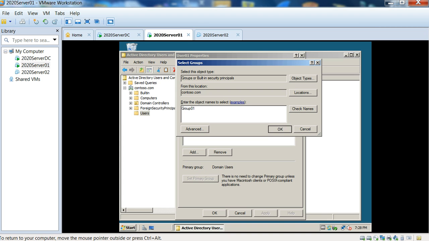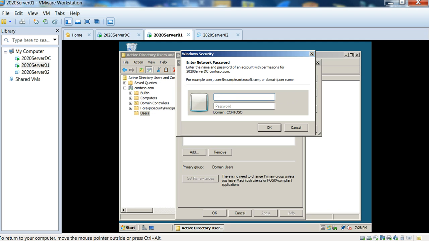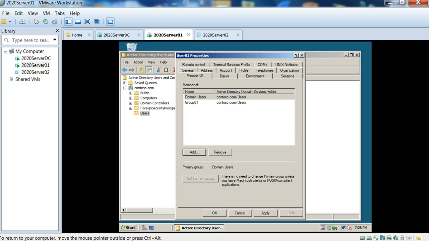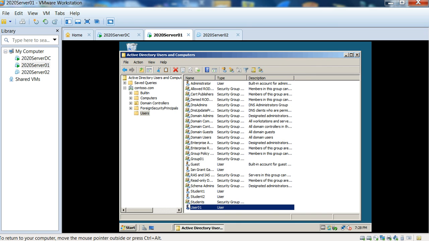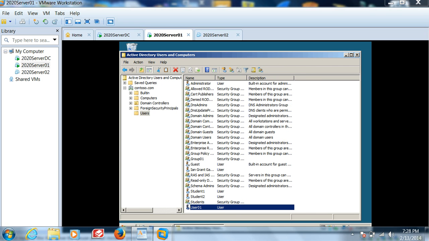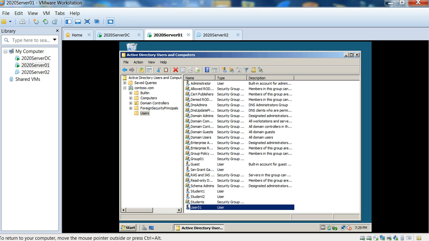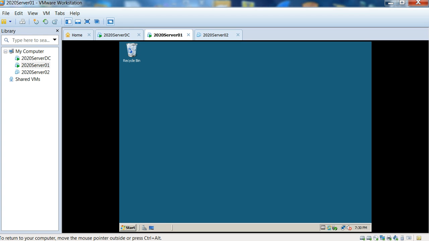It's going to prompt you for an administrative username and password. Go ahead and type those in real quick. Then it adds you as a member of group 01. Go ahead and click OK. So what we're going to do next is log into another computer into the user 01 account we just created, and we're going to test the permissions.